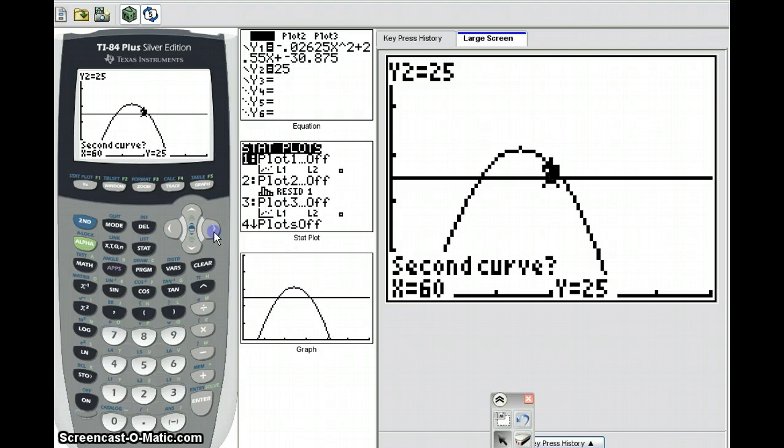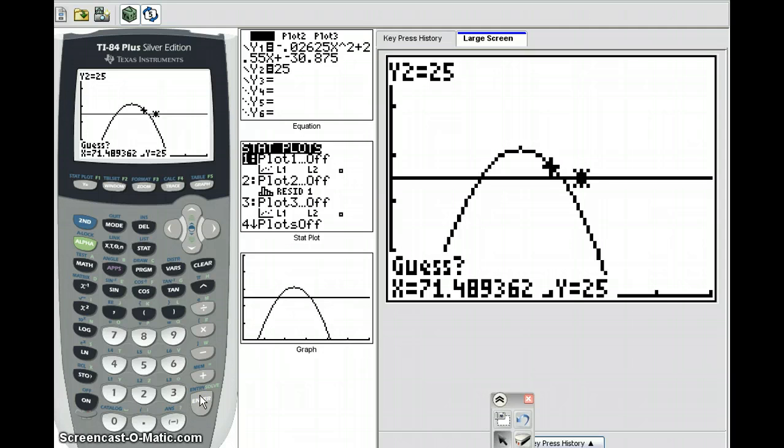And we need to move along the second curve in such a way that the 2 points we're going to choose, we've already chosen the first, the 2 points we choose will trap the intersection between them. So when we press enter, we've defined a point on the second curve. And now we need to move to where we think the intersection is to produce a guess. So we're going to guess right here, and press enter.